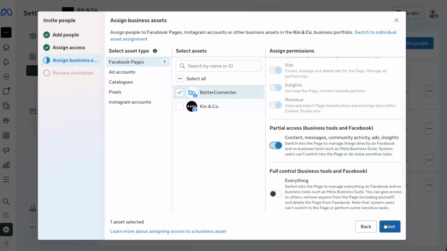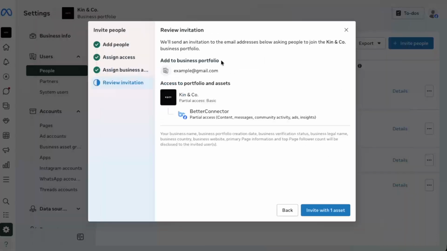Finally, you'll see a confirmation screen with a button that says something like Invite with 2 assets, or a similar number, depending on how many you selected. Review everything one last time, and when you're happy, click that invite button to send the invitation.